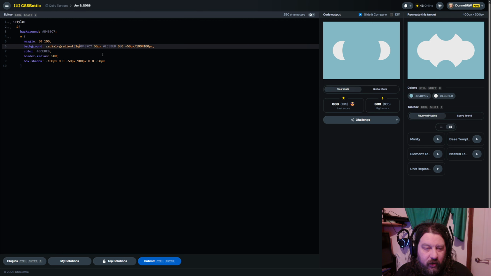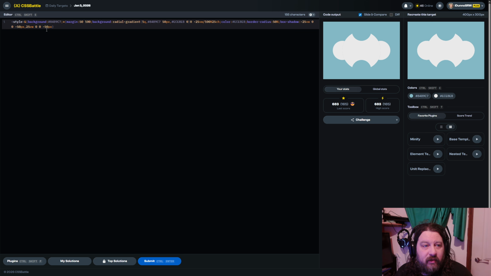Remember to give this a 1Q. Make this 150 pixels. How about 200 pixels? And then make this minus 100. Perfect. Minify, unit replace. It's not as good as the pure gradient approach. Oh, and that's only 99.9%. Why is that?